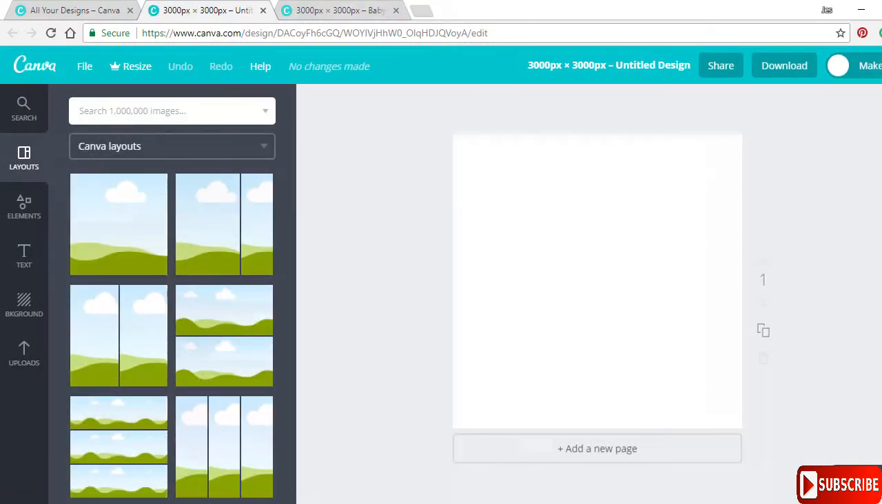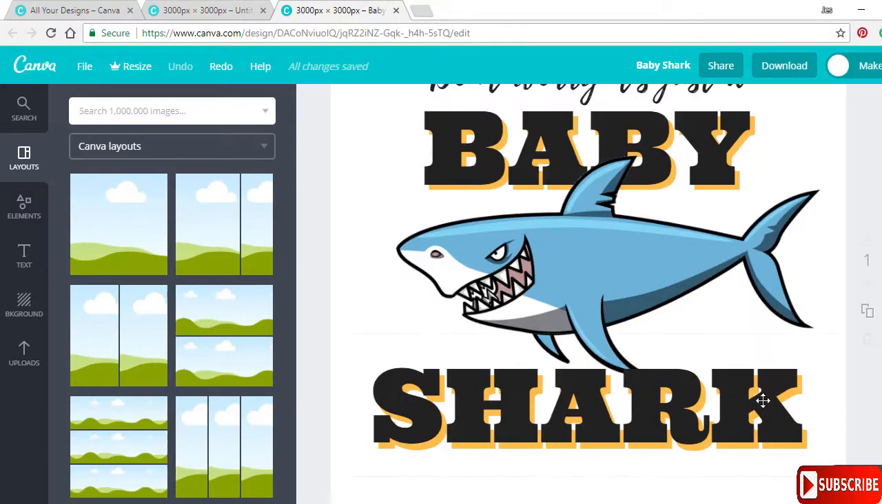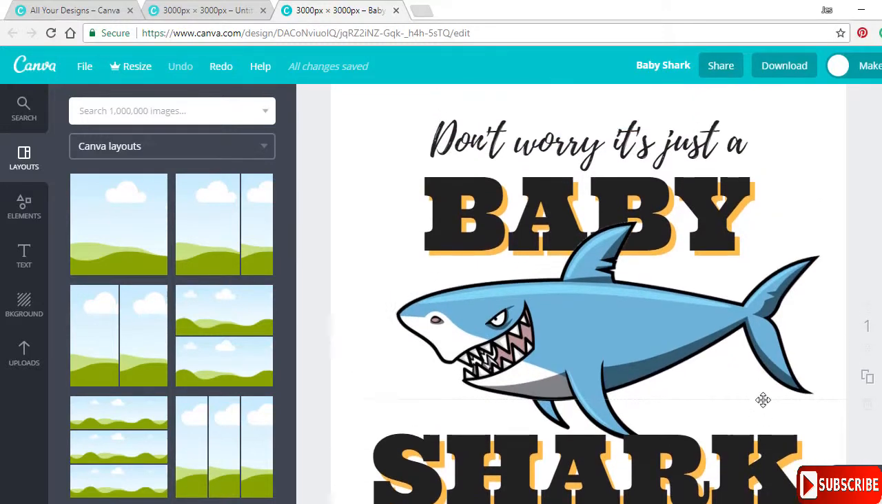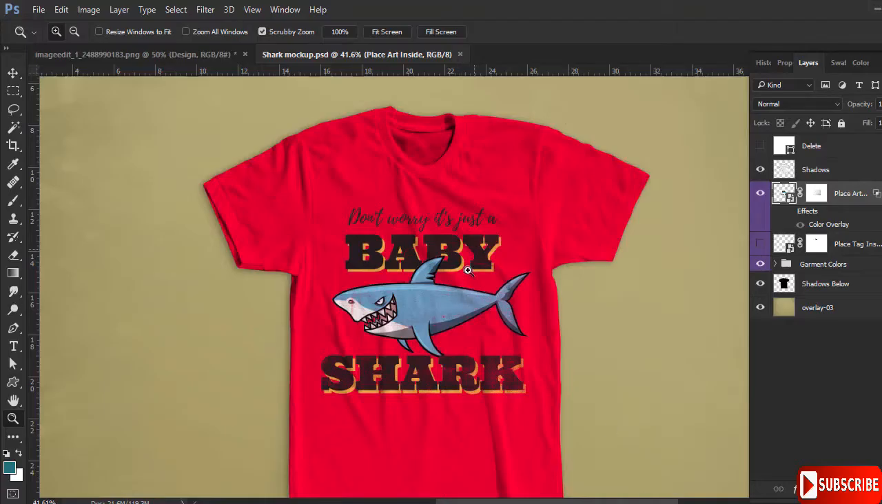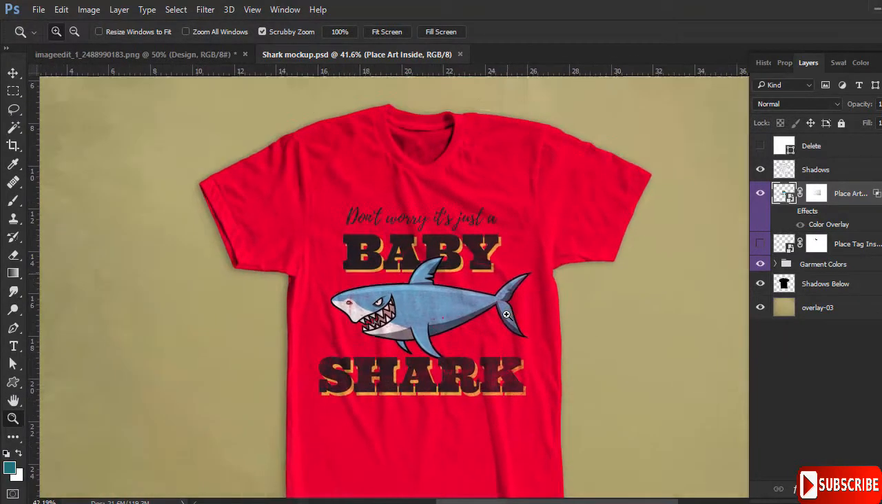You can zoom in or zoom out, and then let's see our design right here. This is our design. Now everything is just plain simple. We just added a drop shadow right here just to add some effects. So when we put it on a shirt, it will be something like this. Make it way cooler instead of just plain text, right?